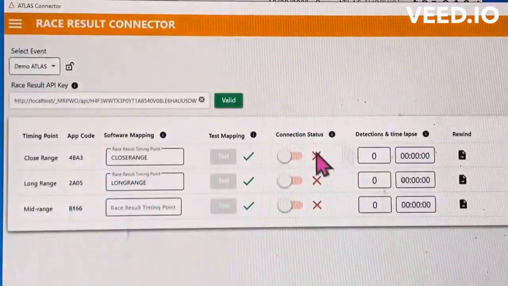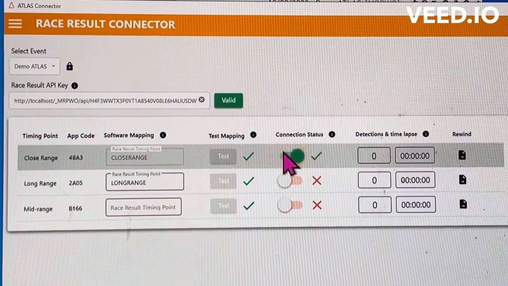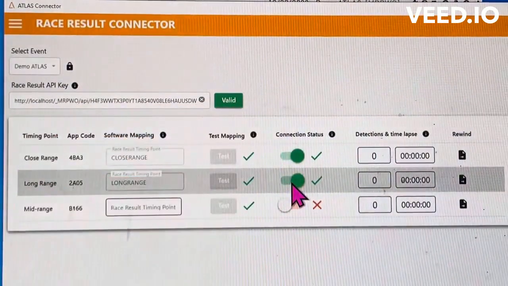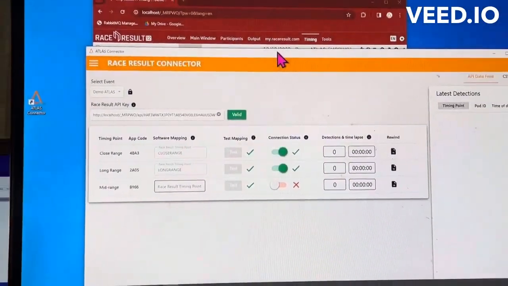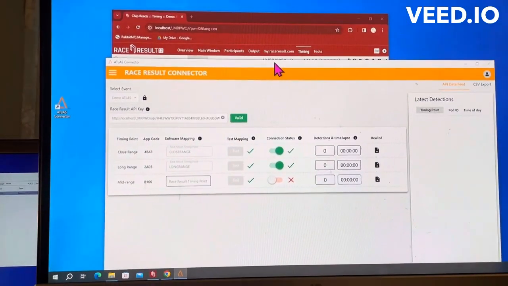So now what I'm going to do is come back to my connector. And the only thing I have to do in connector is connect the timing points. So as a reminder, we're only going to use 2 out of the 3. And we're going to do the live demo for you now. So let me zoom out a little bit on the screen so that we can try and get both of these pieces of software in one single screen.